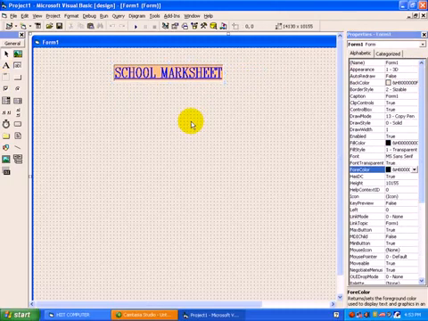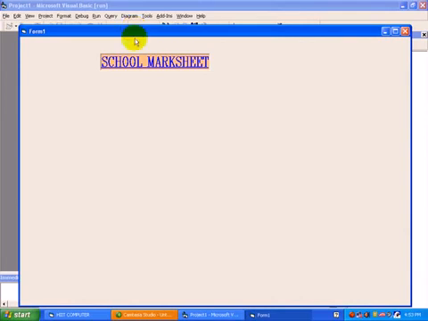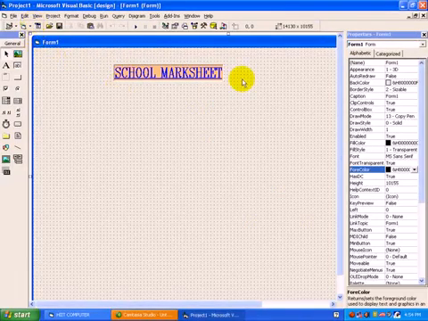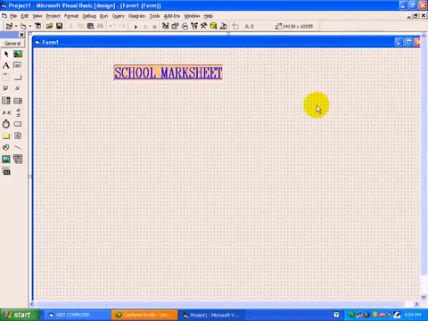To see the preview of a form after completing the designing, just click on Start button or press F5 function key from keyboard. See, this is a read only information to the user. A user can't type in this particular control. So after completing the form layout, if you want to display the preview, just click on Start button.